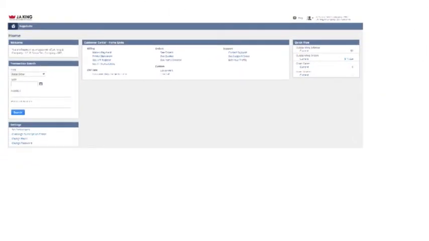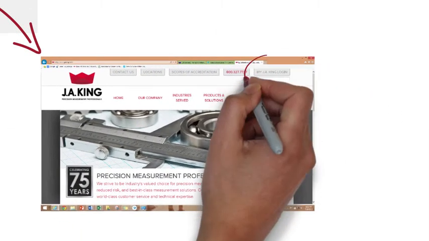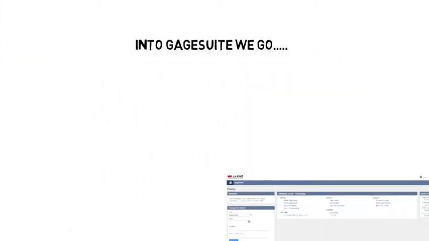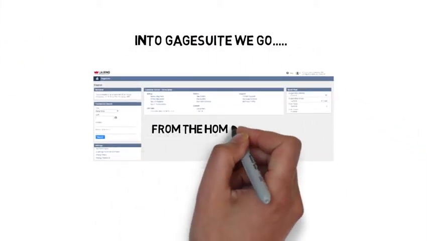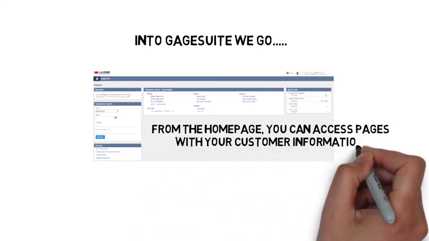This is the GageSuite homepage. You can log into it by visiting our website at jaking.com and clicking on the My J.A. King button on the top right of the screen. You will automatically be taken to the GageSuite homepage. From the homepage, you can access all the pages with your customer information.